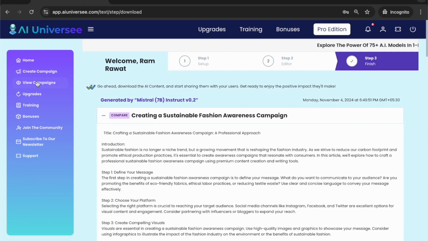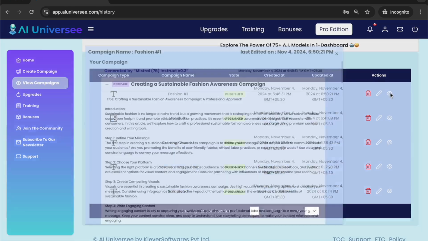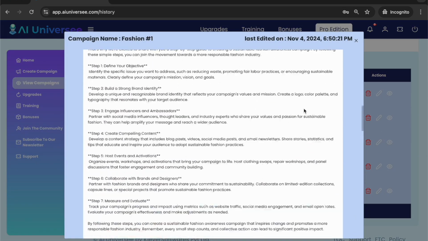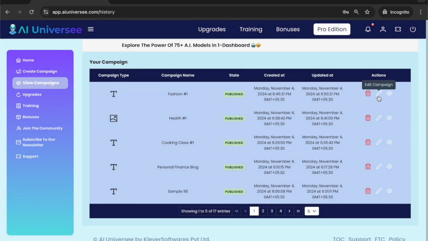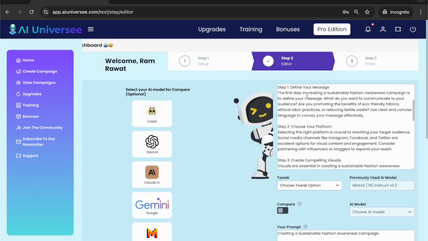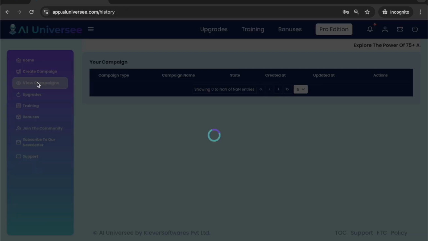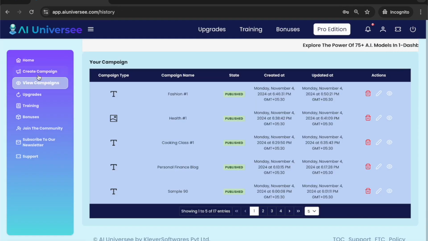And you can always check out your campaigns by going inside the view campaign option. So you can go here, you can view it directly from here, and if you want to make further changes, further corrections, you can hit the edit campaign, and it will take you to the last article that you have generated. From there onwards, you can keep making the changes. So that's from the AI copywriter.